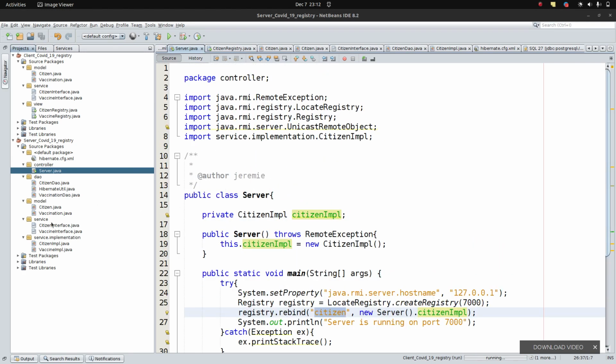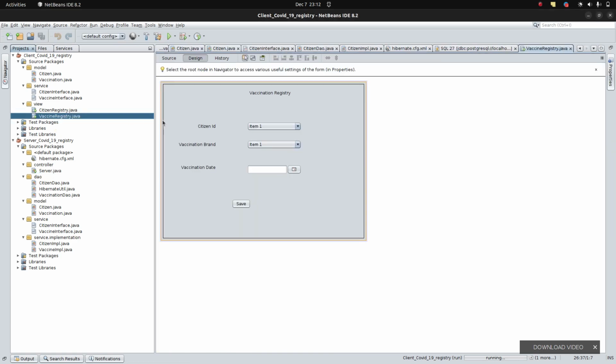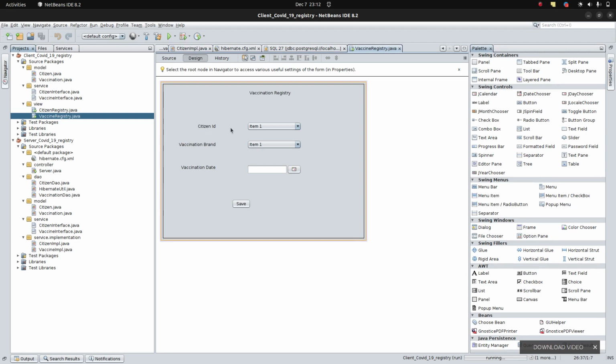Okay, this is the task we're going to do right now. We're done with the citizen registry, we're done with the registration of the citizen. Now if we go to the vaccine registry, we need to make sure we're able to save the vaccination. You can see we have citizen ID, vaccination brand, and also vaccination date. When we run this file, the information should come first from the database that holds the citizen information.